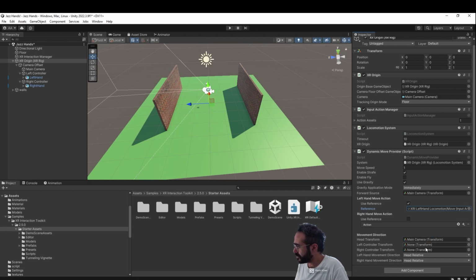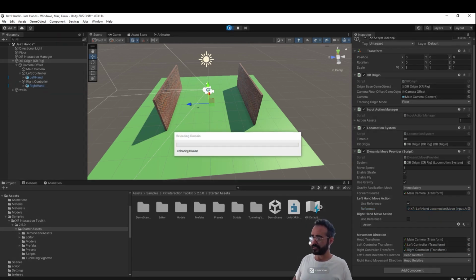The head transform is our camera, the left controller is the left controller, and the right controller is the right controller. Not the model, but the parent object, okay? Now, if you press play, let's see what happened.